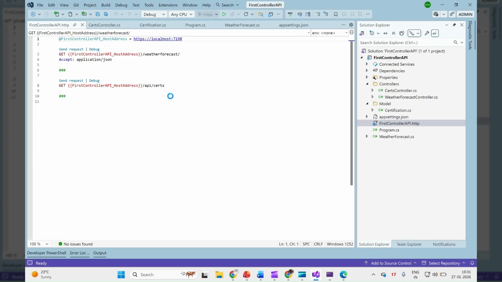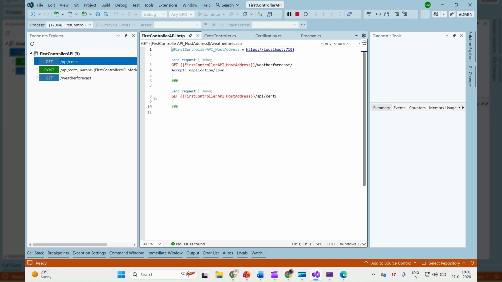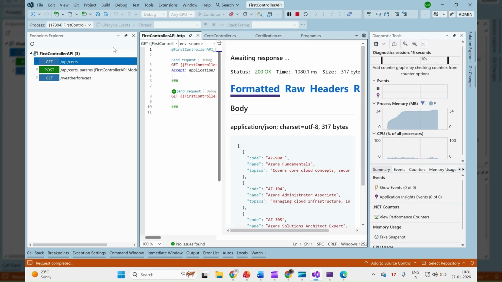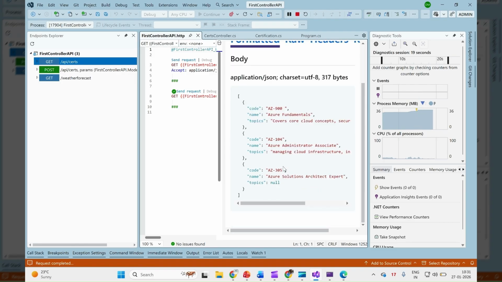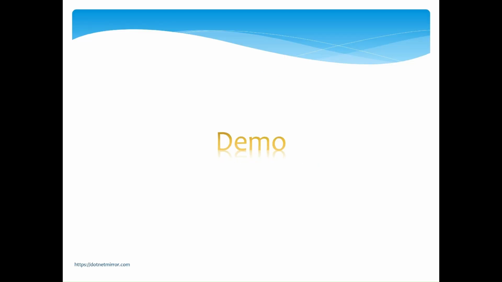Let's run the app. Now send request. Yeah, now it is sending the request from the .http file. Now we are able to see the same data which we have seen in the browser. This way, you can test your APIs within the application itself. With this, we are done with the demo.